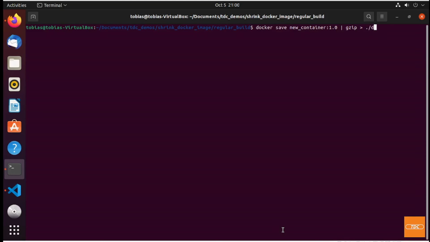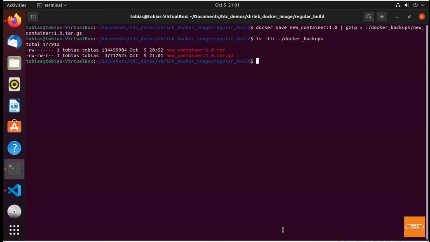In my case, docker backups is the directory, and then new container version 1.0.tar.gz. Let's hit enter. And once that has completed, we'll take a look at the size difference between the tar file and the tar.gz file. I'll just do an ls -ltr on docker backups. So let's take a look, and you see here the tar.gz is a lot smaller than my tar file.